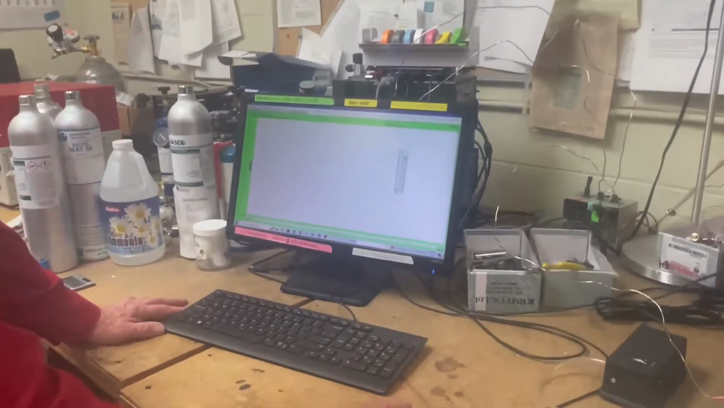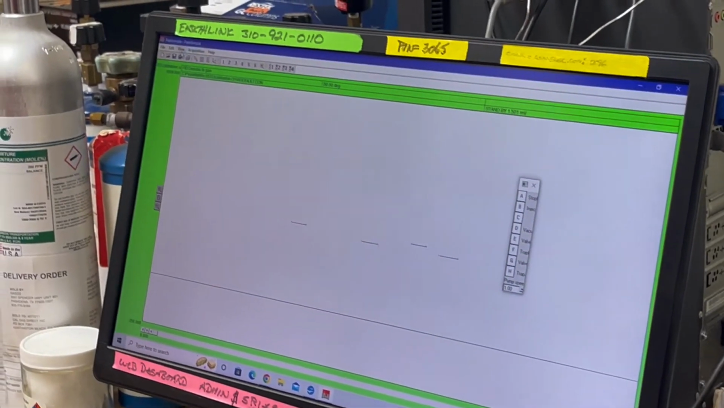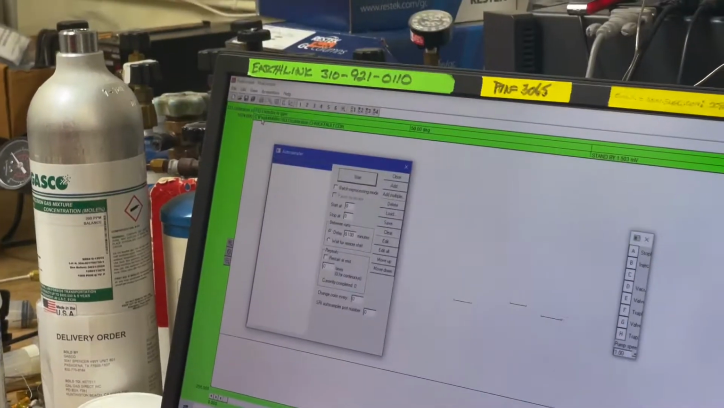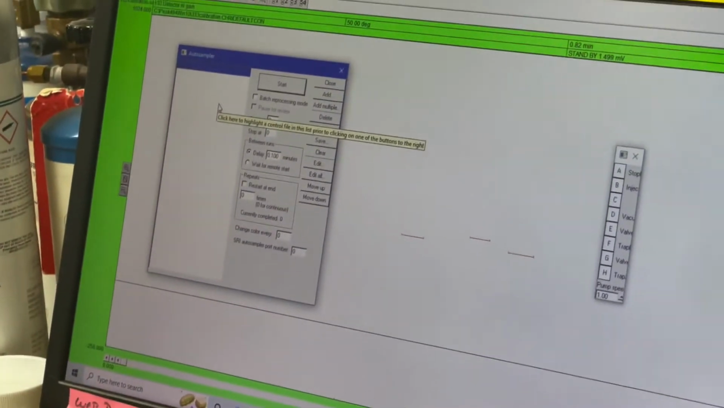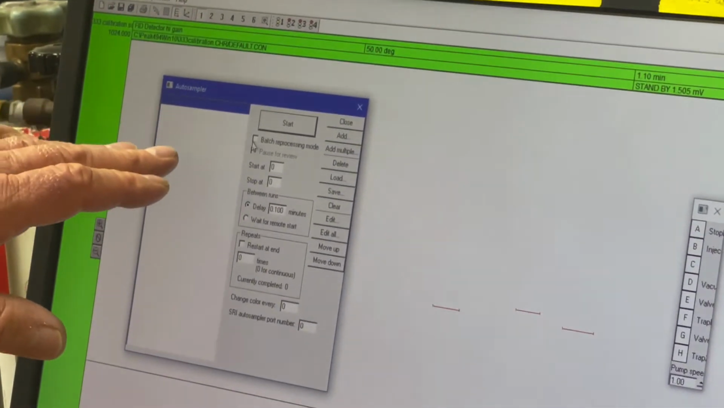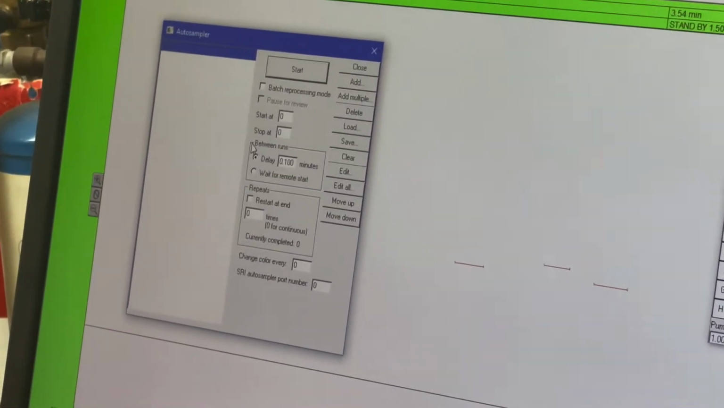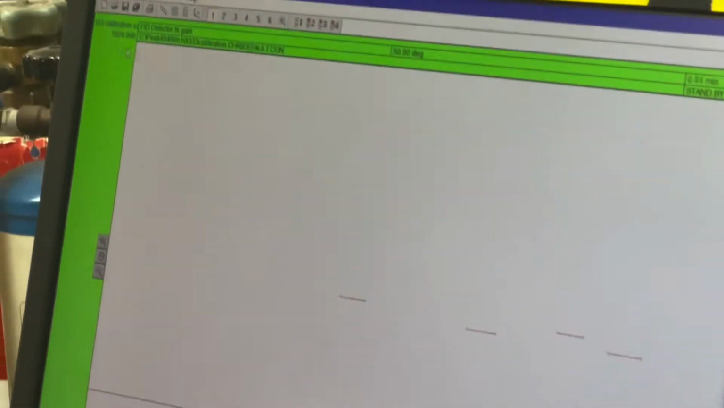The Autosampler queue is useful for a variety of reasons, and to get there you go View and then Autosampler, right? So this is the Autosampler screen. Now, what the Autosampler does is it lets you sequence control files. So what is a control file? A control file is the master method file.